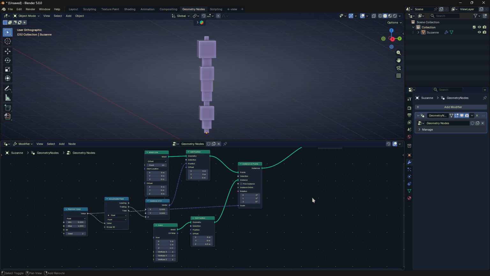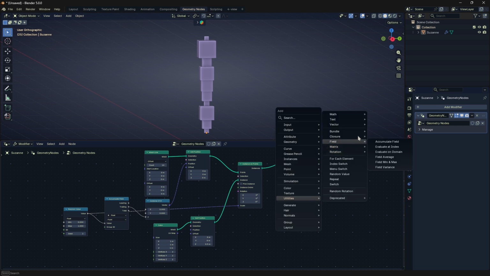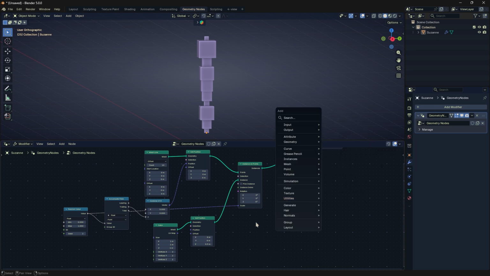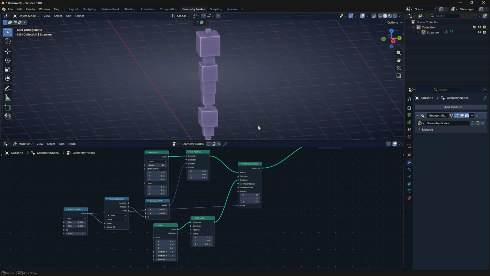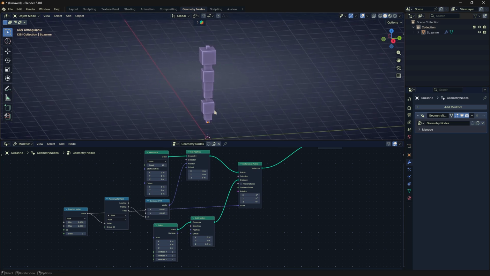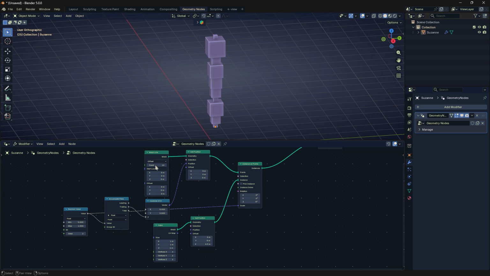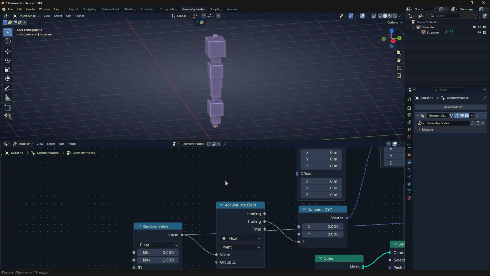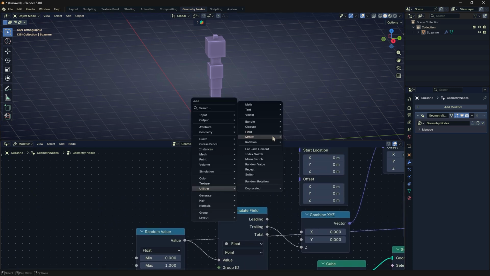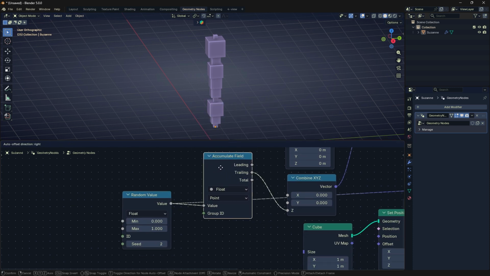All right. So the next module in utilities we have is Field. This is not really complex, but it's a little bit weird to understand at first. So for now, just understand what this does. In Field, we have the first node as Accumulate Field, so let's start with Accumulate Field.